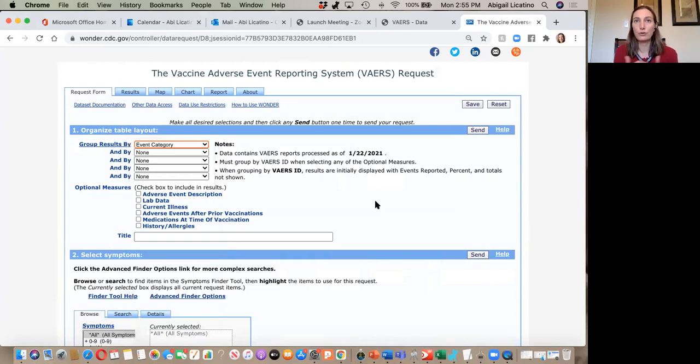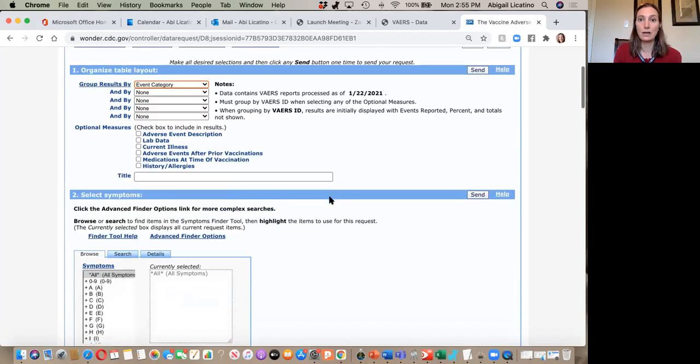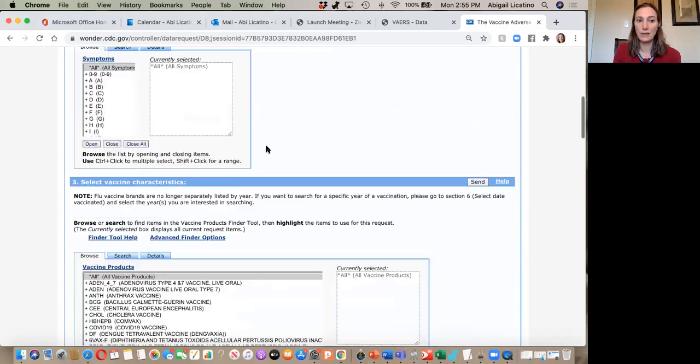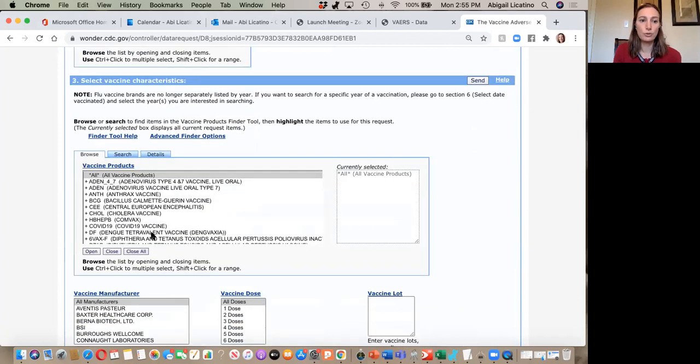Now, event category is a great way of organizing the data for what is reported into the system, because when you report, you have certain categories that you would report your injury in. And so we're going to look at those basic categories for organizing the data that we want to get. For section 2, we're not going to choose anything. For section 3, we're going to choose the actual vaccines for COVID. So this is both of the ones that are currently on the market, which are the Moderna and the Pfizer.